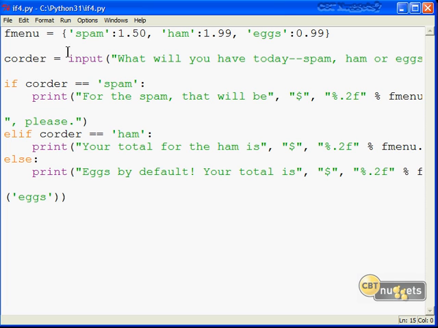So here we have a dictionary. Remember, a dictionary is an unordered collection of key and value pairs. Dictionary called fmenu that has 3 items on that menu, spam, ham, and eggs, of course, how could we have anything else, with their corresponding prices. So we know what data type these are, of course. These are going to be floats, and the keys are going to be strings. The name order gathers from the user the answer to the question, what will you have today, spam, ham, or eggs? Presumably, we're going to get back one of these 3 key values.